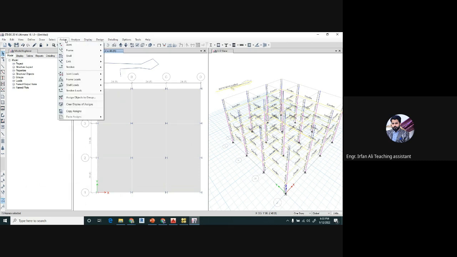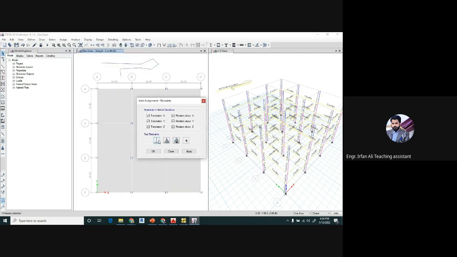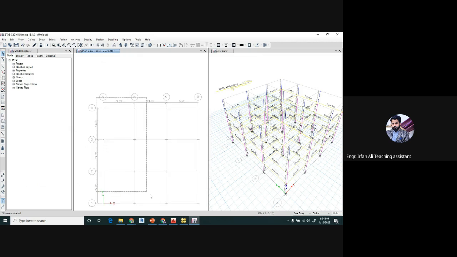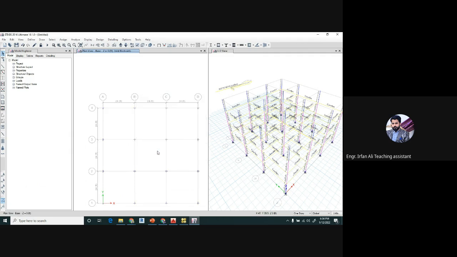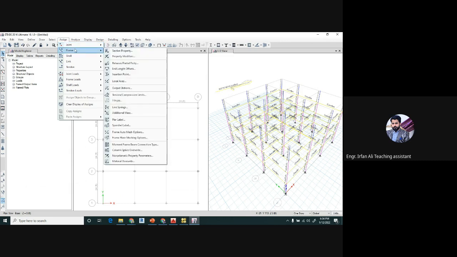The next one is the assignment. For example, if you are assigning different restraints to a joint, you click on this. If you want to make it fixed, hinge, roller, or free, you can select this. For example, if I go to the plan and base, I will select these joints. I will go to assign joint restraint. I will make it fixed. So these will become fixed joints. Another one is the frame. If you want to assign different properties, section properties, property modifiers, releases, and offsets, and many other options, you can select for your desire, right?